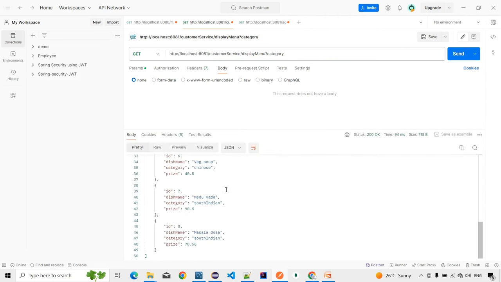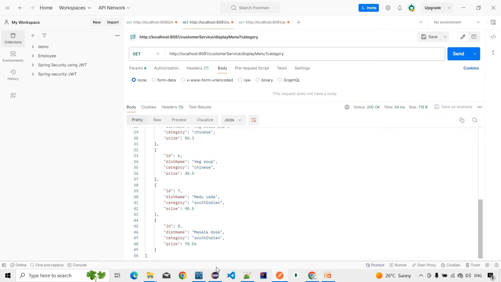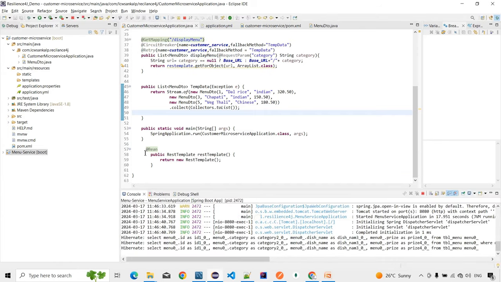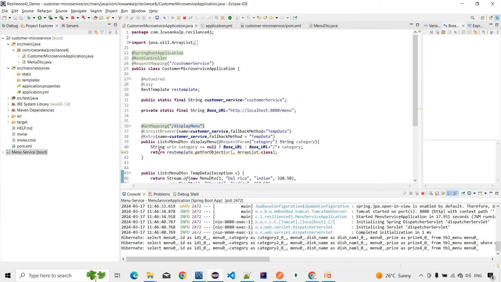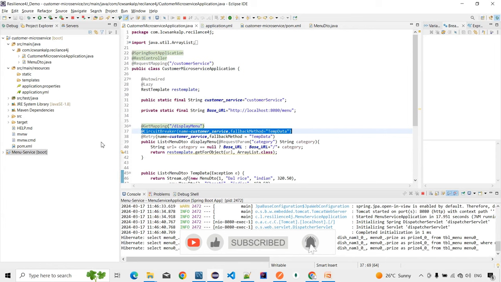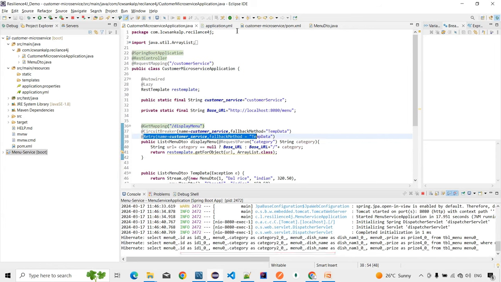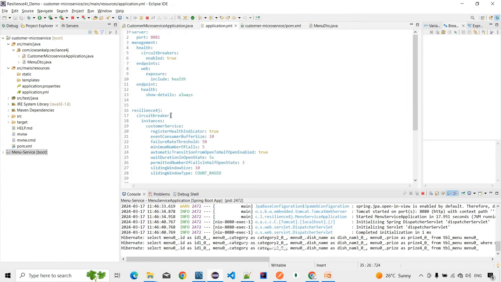That's all, guys. Our Resilience4J is working. There is no complex or hard logic in it. We have simple logic: we give the annotation @CircuitBreaker and the fallback data, and we add some configuration in our YAML file. This is our configuration, guys.